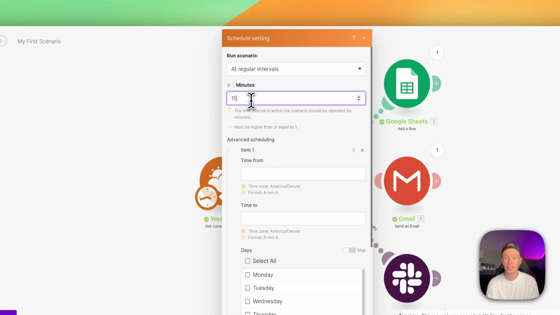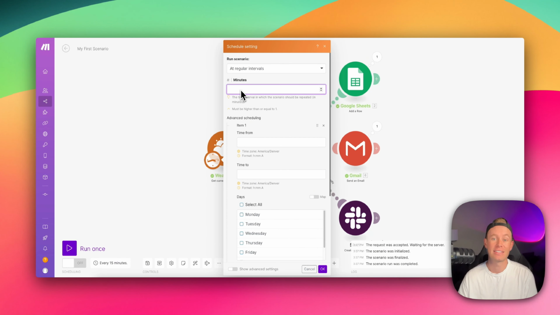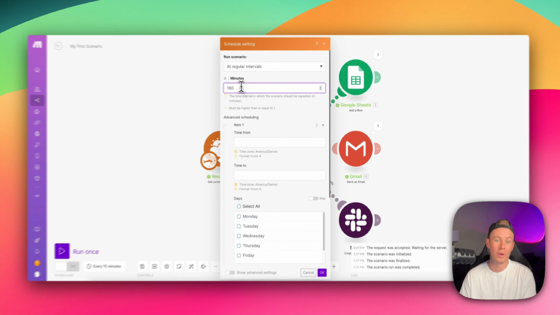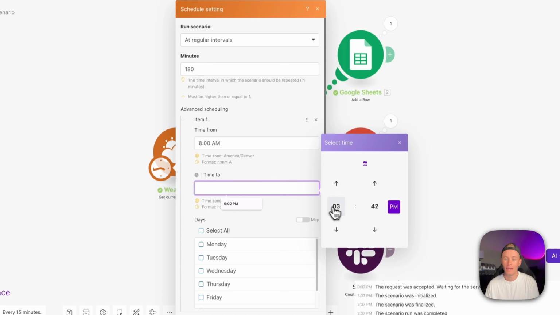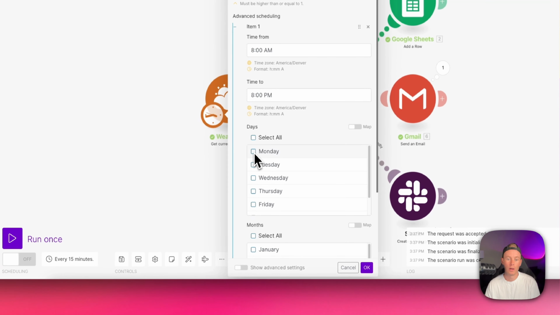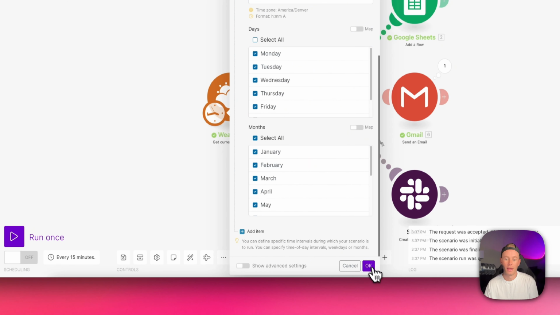So let's say we want this scenario to run every 3 hours. Because this field is in minutes, we have to convert: 60 minutes times 3 is 180 minutes. So you would have to set it up that way. Then we want it to run from 8 a.m., change that to a.m., to 8 p.m. And we only want it to run on weekdays, so we're going to deselect Saturday and Sunday. We're just going to say every single month and then click OK.